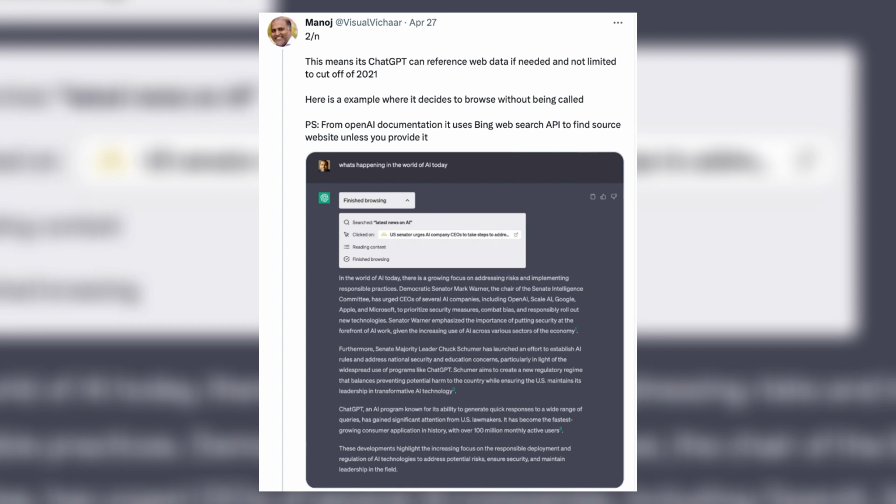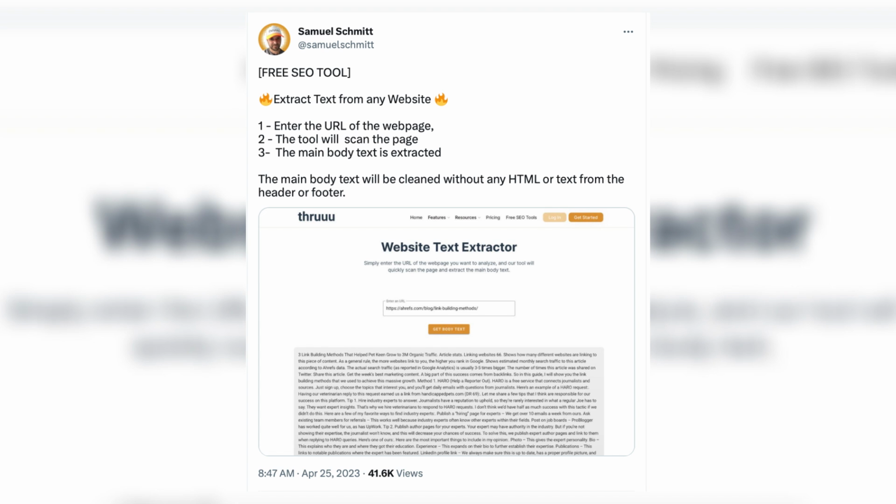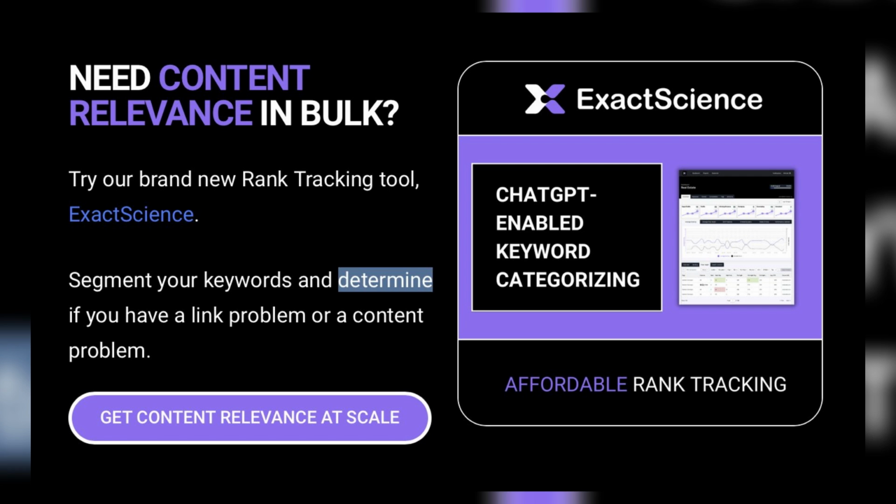This week on the SEO Weekly, ChatGPT gets browsing capabilities. What does that even look like? We've got a really cool free text extractor tool to plug into ChatGPT. And speaking of ChatGPT, I did a thing. Keyword segmentation with ChatGPT. Not only can you do it in ExactScience, but I break down all of these different ways that you can do it for your own keyword portfolio.